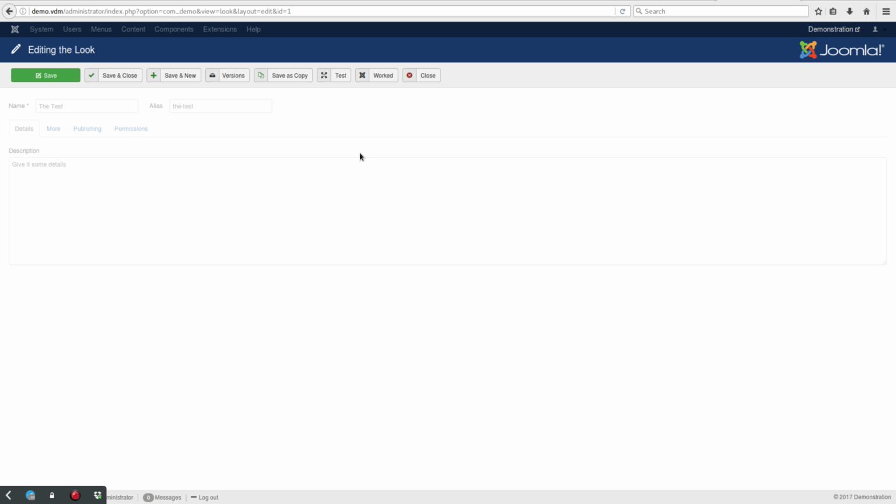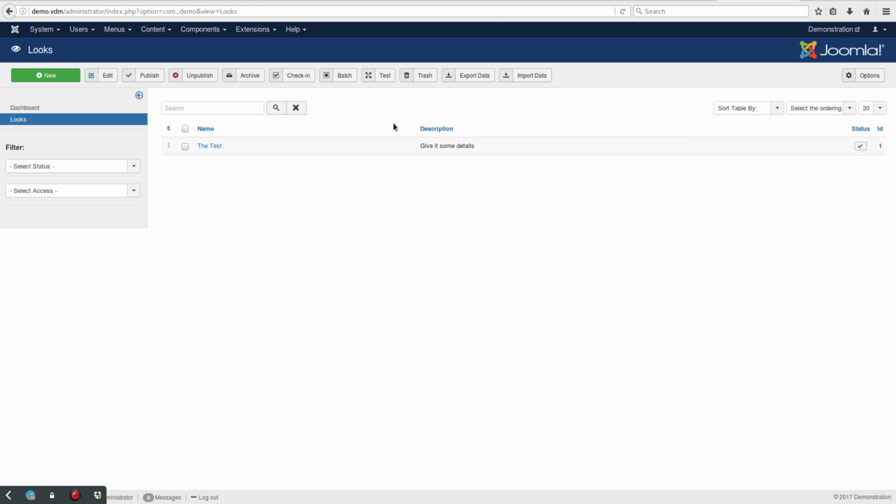Okay, so that is just showing you that you can add one button to both the list view as well as the edit view of the backend admin area.